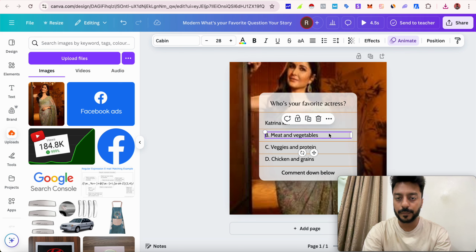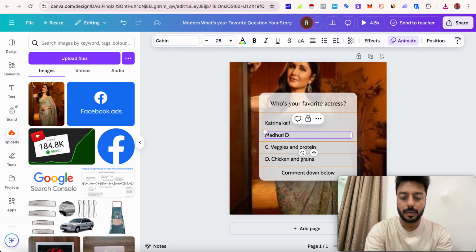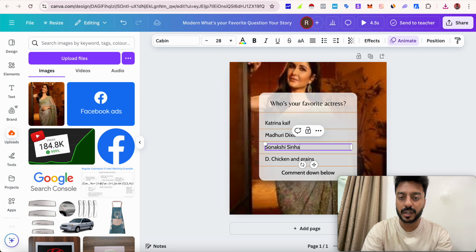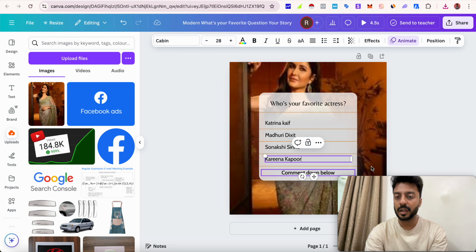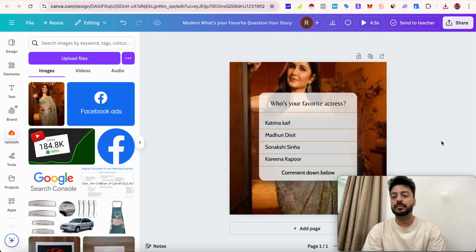Katrina Kaif, Madhuri Dixit, Sonakshi Sinha, and Kareena Kapoor. Comment down below. And this was so easy, right?